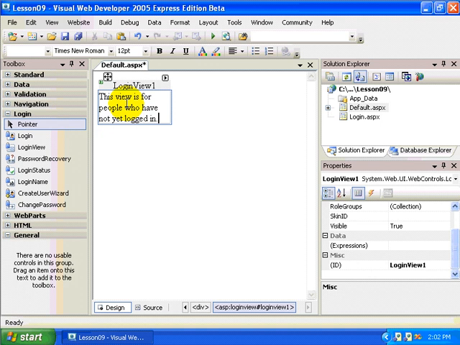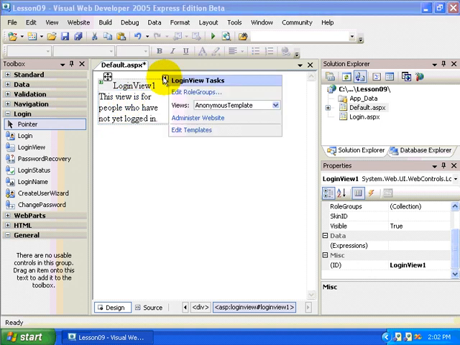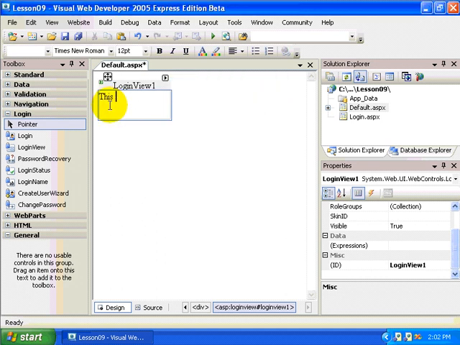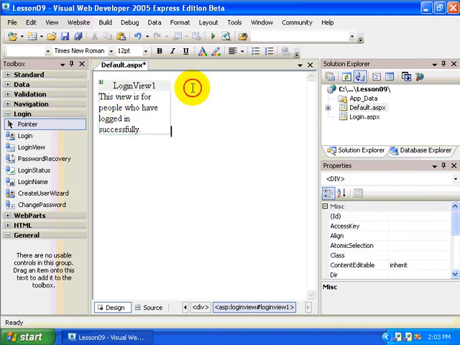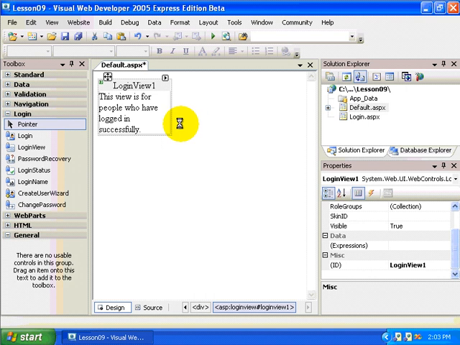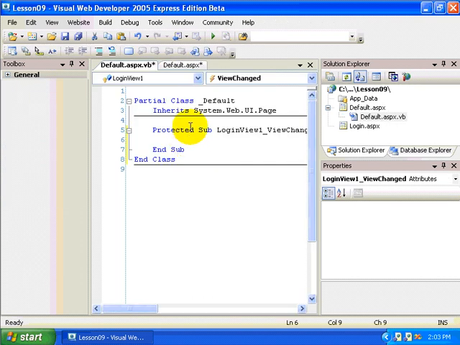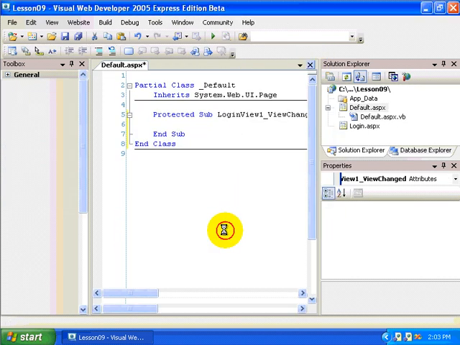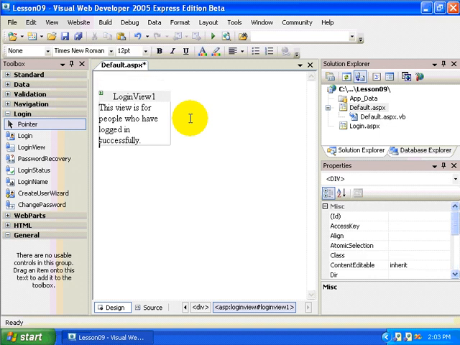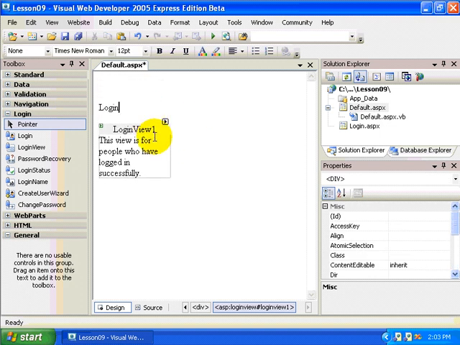Now I'm going to go to my little tasks window and select a different view, the logged in template, and I'm going to put in here: this view is for people who have logged in successfully. Okay, great. Now let me do this. I'm going to make some space here. Whoops. Let's go ahead and close that. Let's make some space.